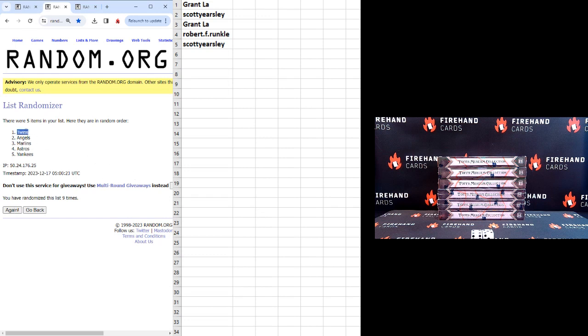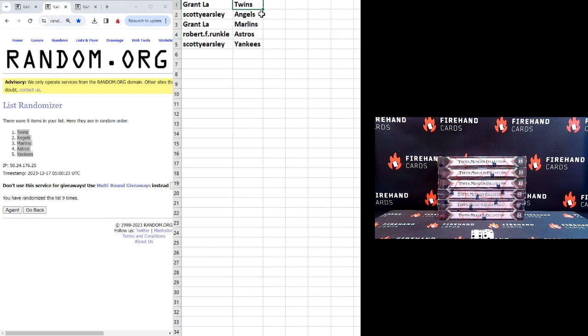We got Twins in the 1 and Yankees in the 5. Goes like this. Grant the Twins, Scott the Angels, Grant the Marlins, Robert F. Runkle, Astros, and Scott Yearsley, the Yankees. So Grant made out the best. You got the 2 top teams value-wise, and it goes 2 for 2 on his entry. Thank you guys for helping fill that one up.